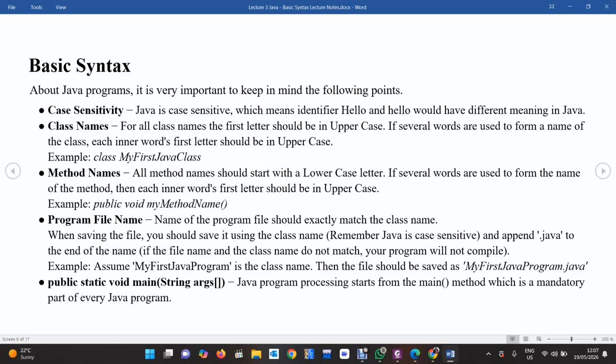Like public void myMethodName. So you have to start with a lowercase. If the method name is one word, then let it start with a lowercase. Then the program file name. This is the name of the program file that should exactly match the class name. And then public static void main: a Java program processing starts with the main method.